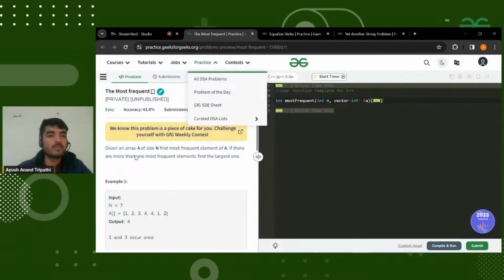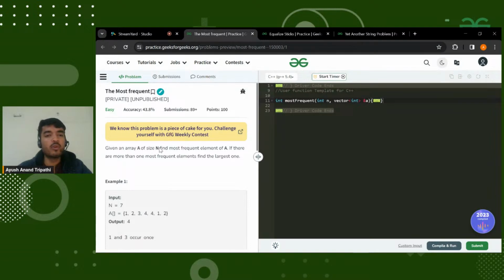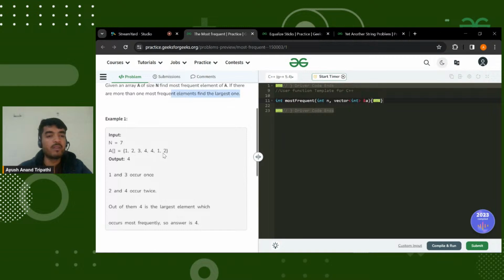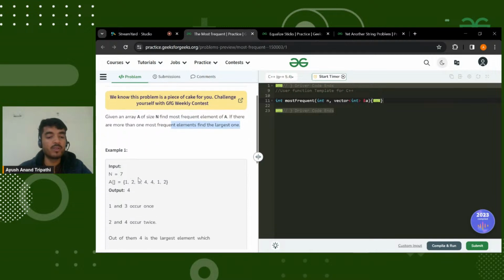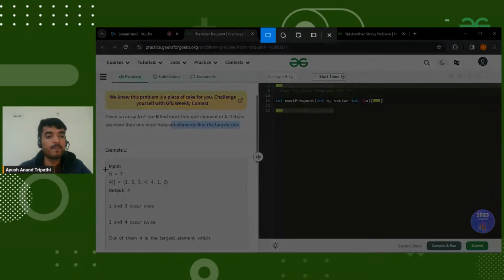So starting with the first problem, given an array of size n, our task is to report the most frequent element of A. If there is more than one most frequent element, then we have to return the largest one. So a pretty standard and very easy problem. What we can do is store the frequency of every element. Let me quickly take this example.